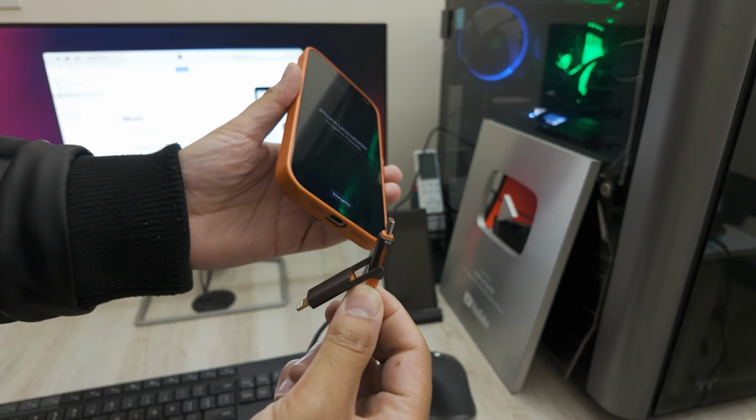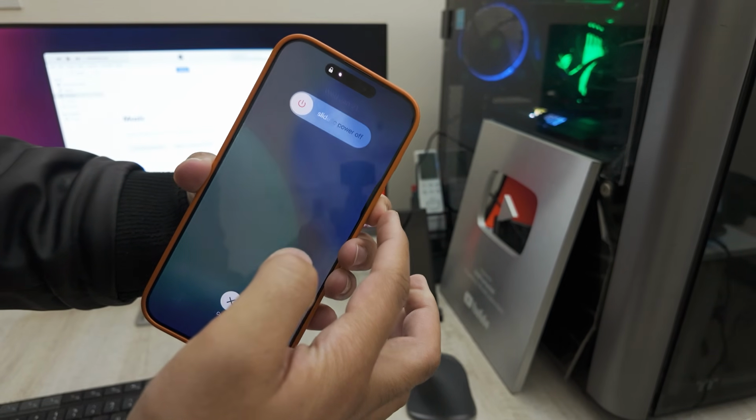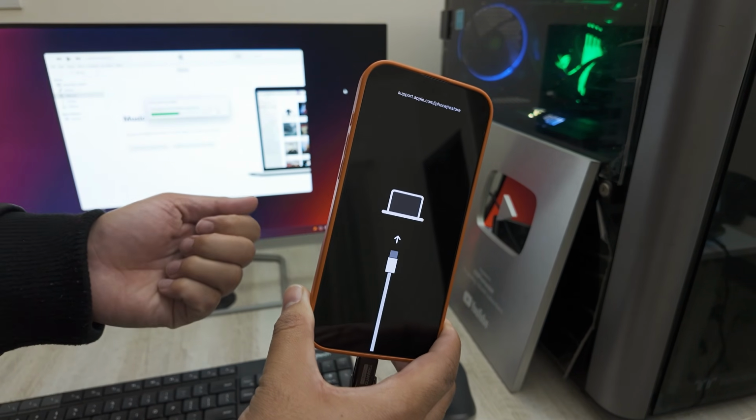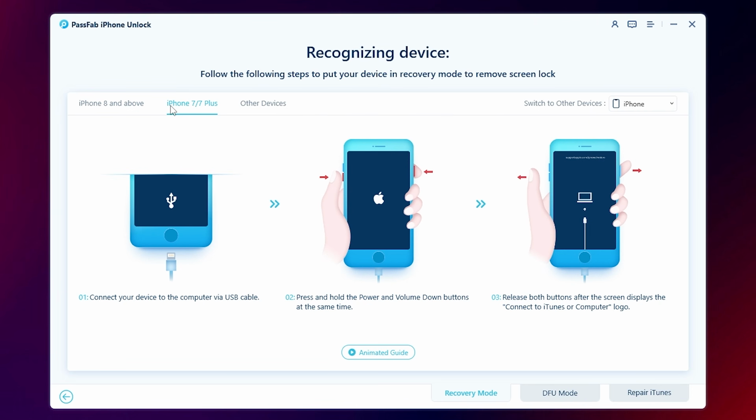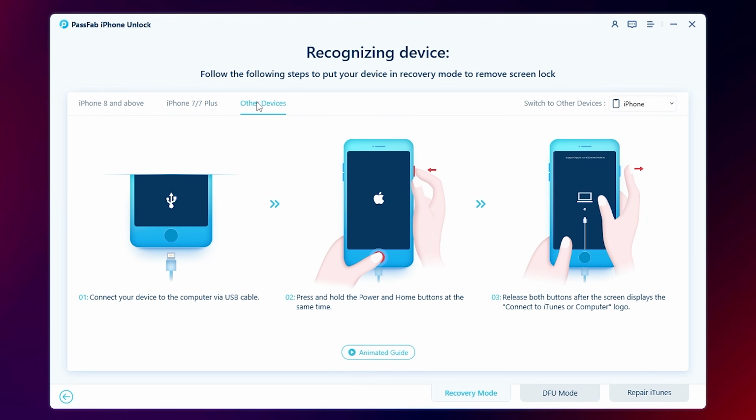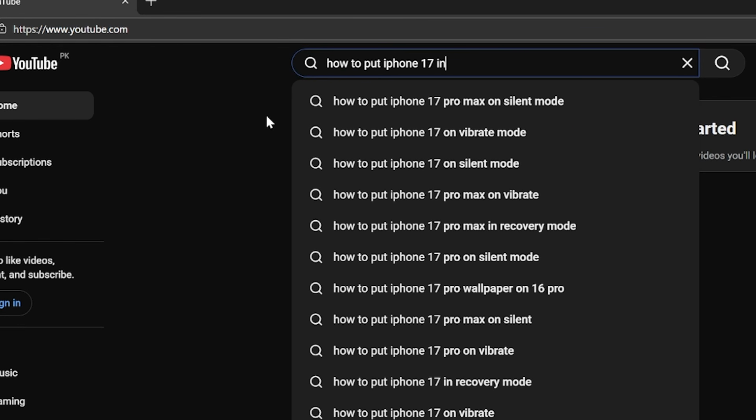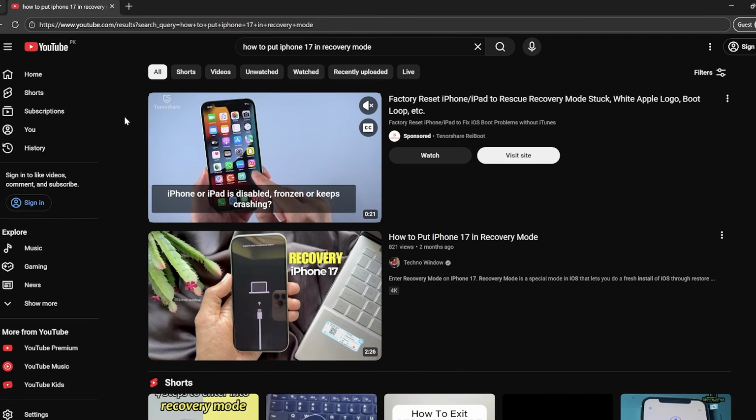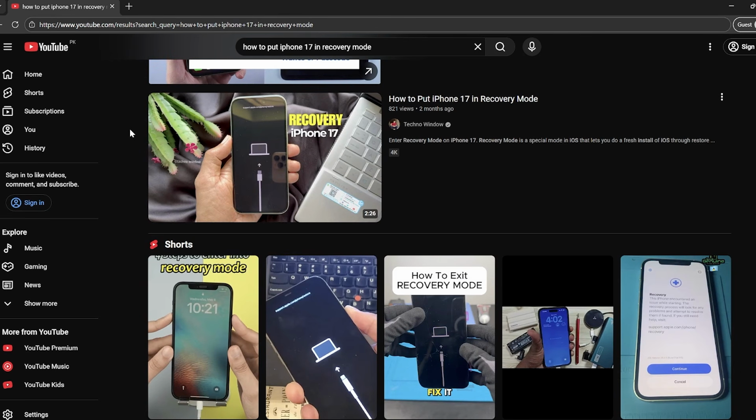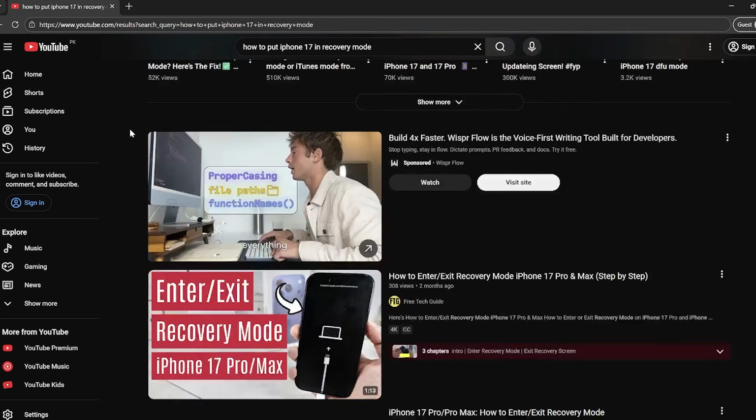The next step is to put the iPhone into recovery mode. Recovery mode is a special screen Apple uses for repairs, and the method depends on your iPhone model. If you have iPhone 8 or newer devices, it has a different method. iPhone 7 has a different method. If you have iPhone 6s or older devices, it has different methods. You can search on YouTube how to put iPhone 17 into recovery mode, how to put iPhone 16 into recovery mode, how to put iPhone 7 into recovery mode, depending on your model. So you have to put your iPhone into recovery mode.